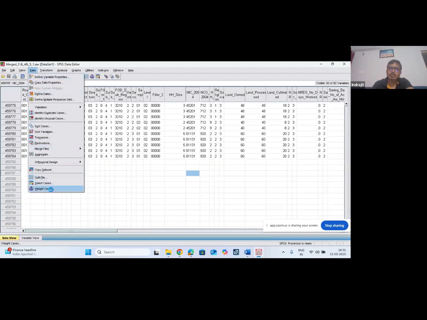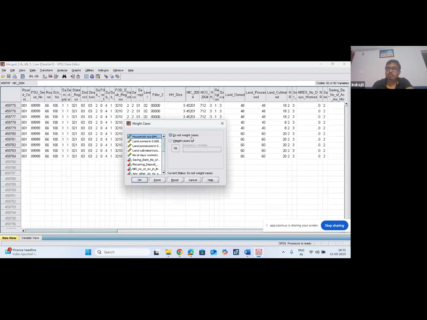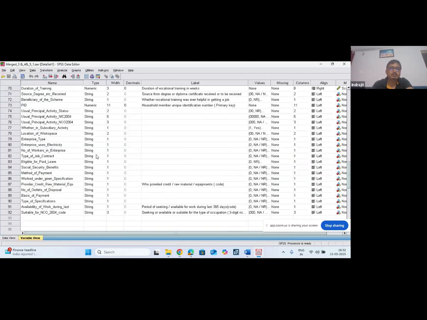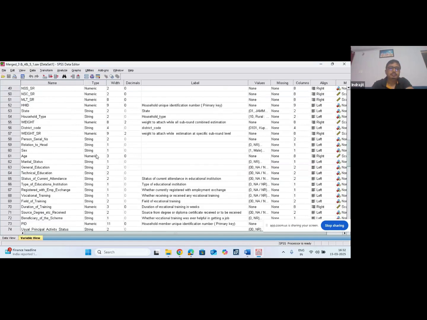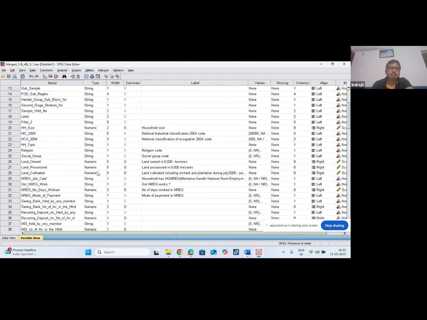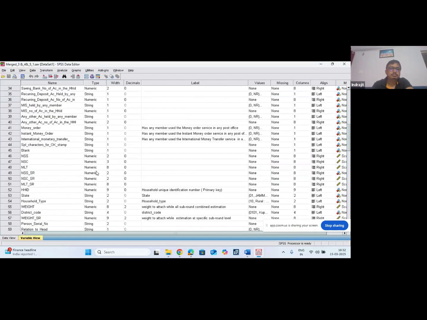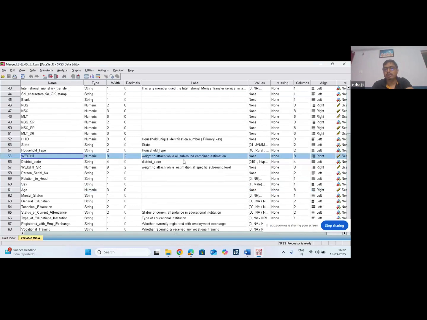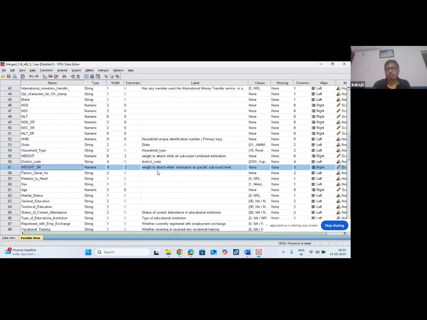In the Data drop down menu comes Weight Cases. Earlier it was "Do not weight cases." Now we are clicking "Weight cases by." While doing that, we have two types of weight. Let us see what these two types of weights are. The first one is the weight to attach while estimating with all sub-rounds combined, and another, weight SR, means the weight to attach while estimating at specific sub-rounds.